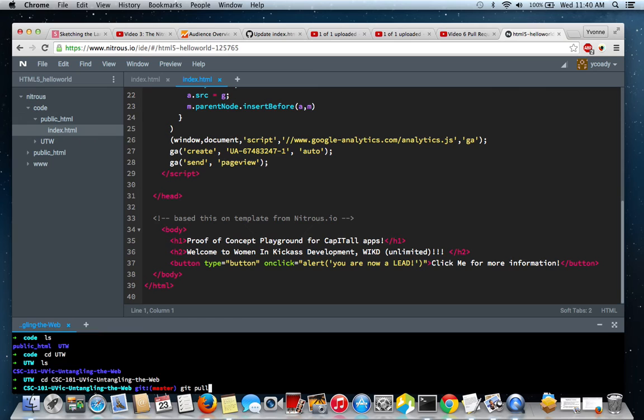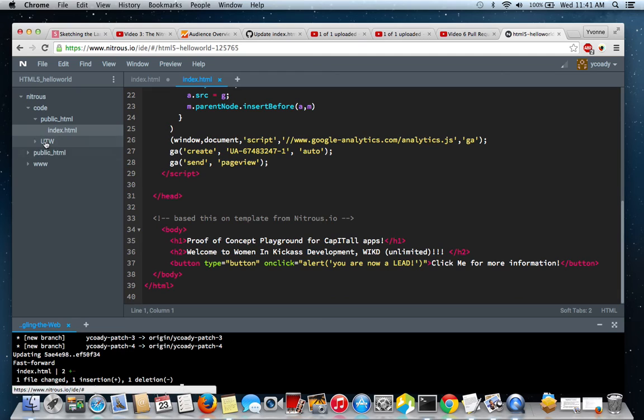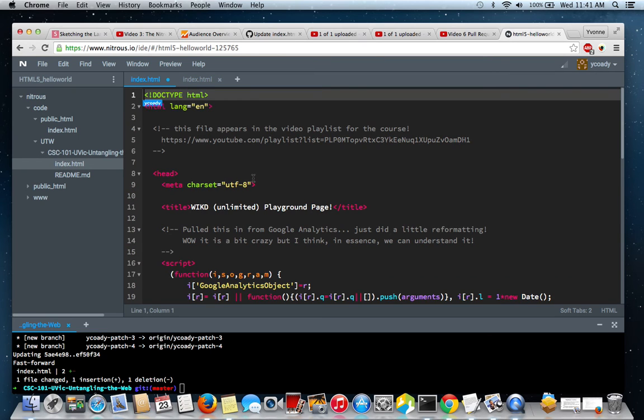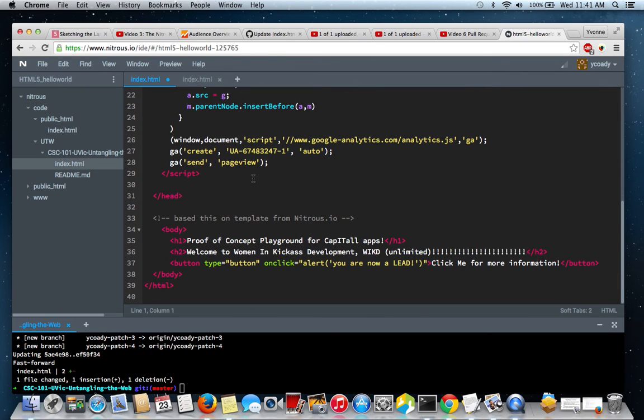Just to give you a preview of this, I can say git pull. If I do that, you're going to notice that there's a little bit of information here saying that there were these new branches and I'm pulling in this version. You can imagine from a high-level perspective that what's going on here is I am incorporating the changes that we saw made on that GitHub repository as we were looking at it. I'm going to open up this index.html file and show you that these were the changes that we made.